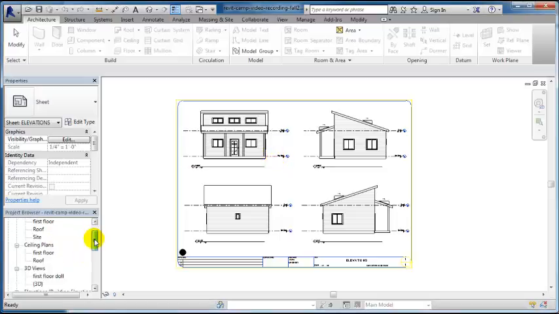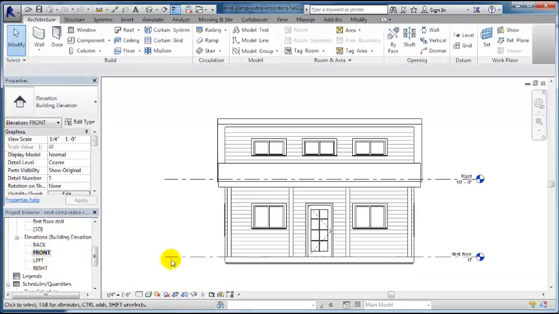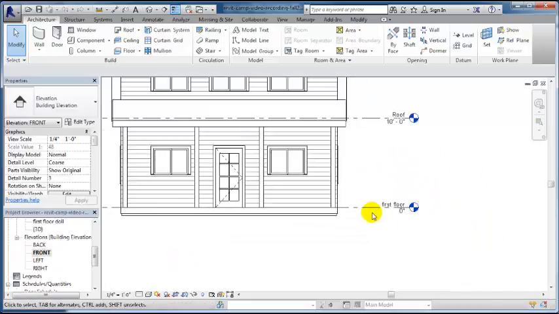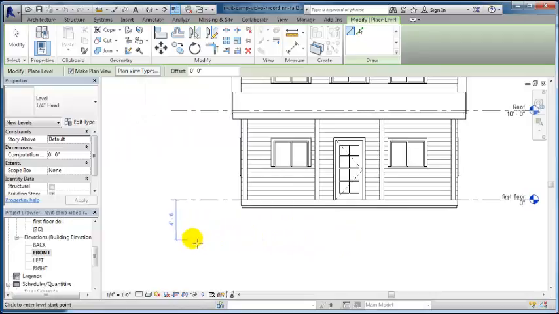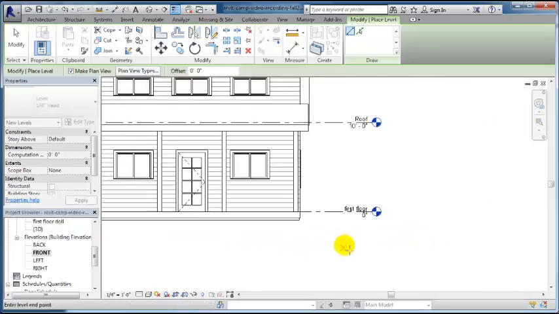So I'm going to go down to the elevations and go to the front elevation. It doesn't really make any difference which one you go to. And I'm going to add a new level. So click on the Architecture tab, find the Level tool, and starting at maybe 4 feet below the existing level, I'm just going to start on this side, 4 feet below. We want to drag that level out.